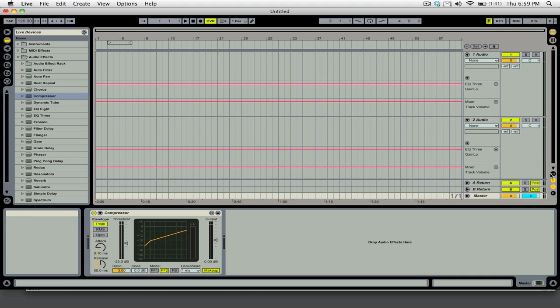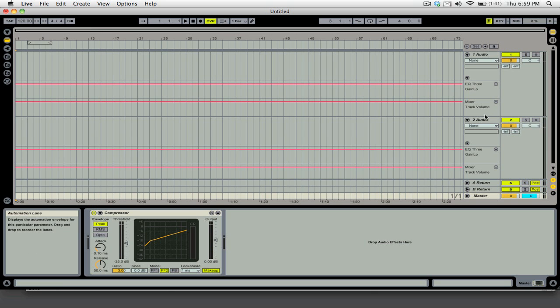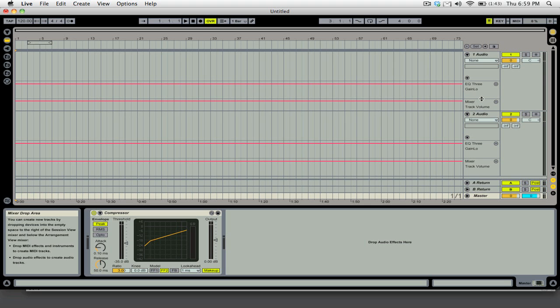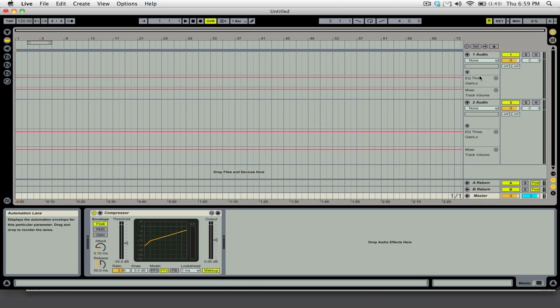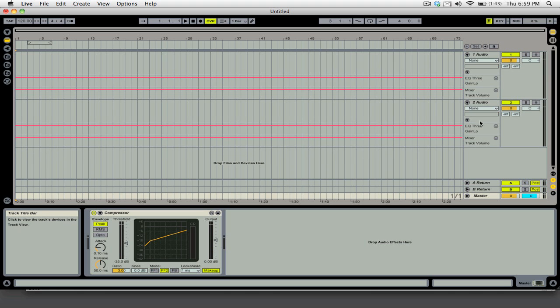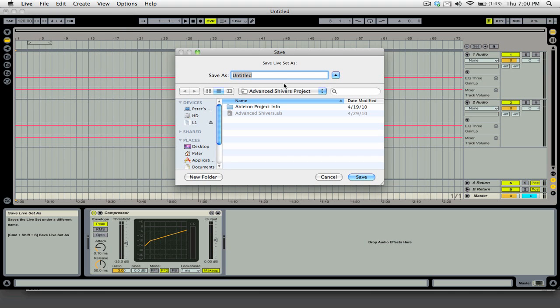Now, since there's not a lot of space here on the screen, I'm going to close this and decrease the size of these lanes just a tad. And this is sort of a basic template that I'm going to use for all of my mixes. So what I'm going to do is click File and then Save Live Set As. And I'm just going to save it here, I guess here is fine. I'm just going to call it Mix Template.